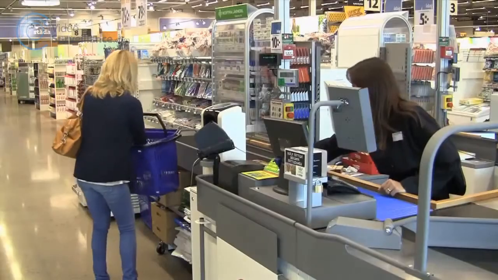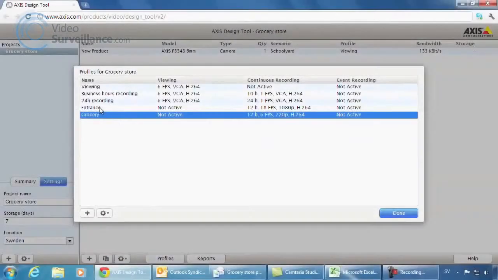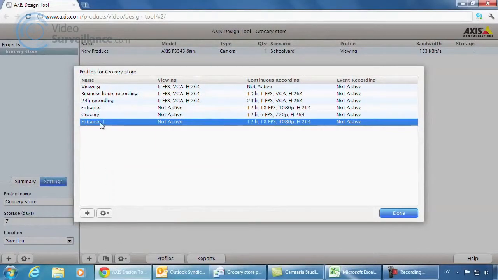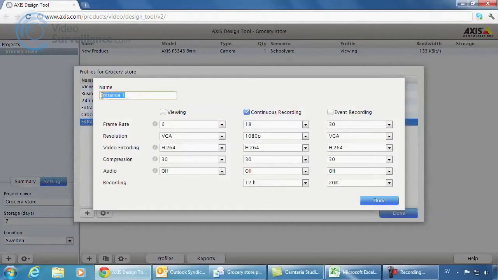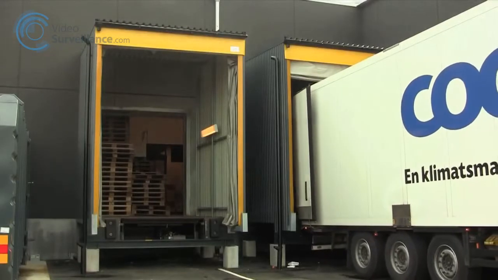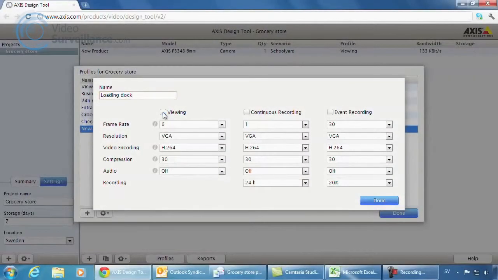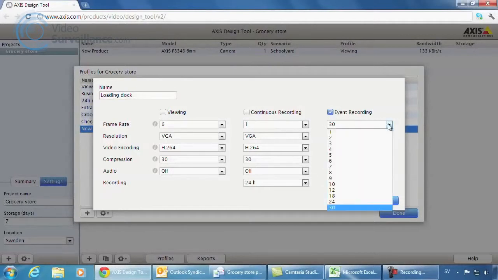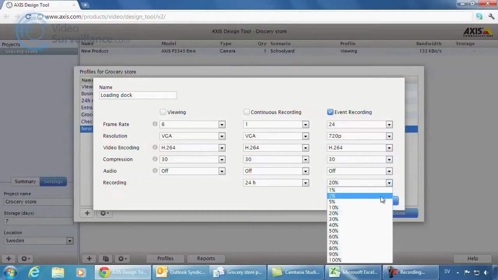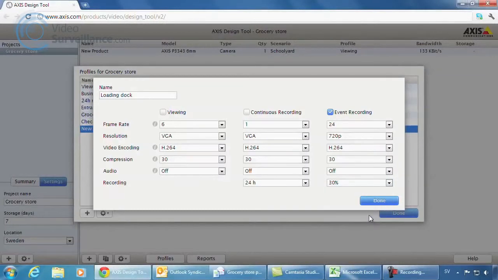Checkout line is the third area to cover. Because many of the settings are the same, we will copy the entrance profile. Fourth is the loading dock. We will use event recording. In this area, we will record during unloading, estimated to be 30% of the day.